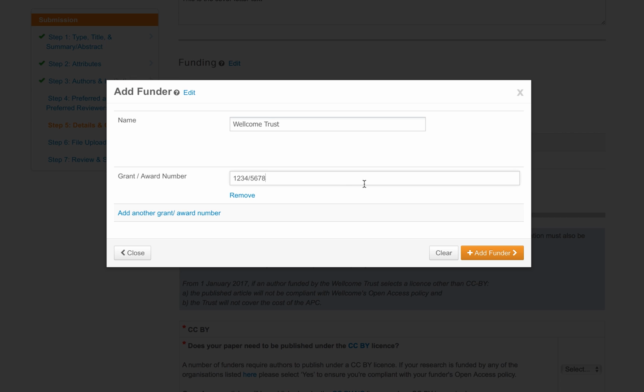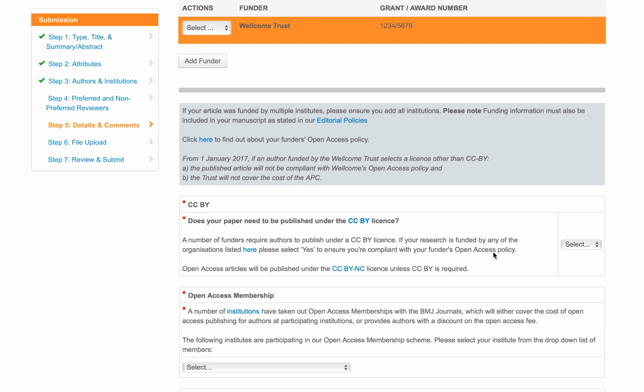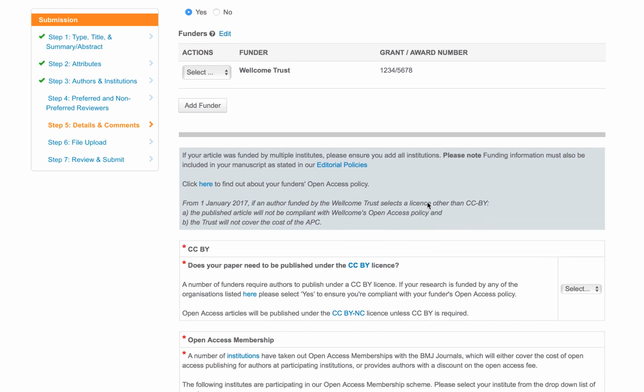You may add additional funders in the same way. When you have finished, click Add Funder. The funder displays on your submission.